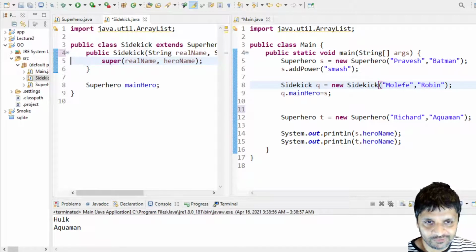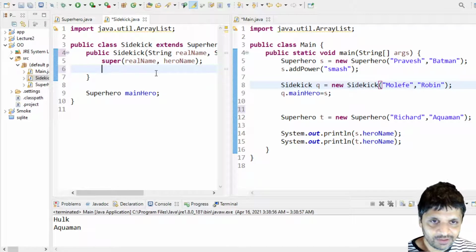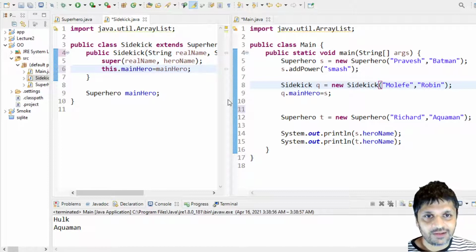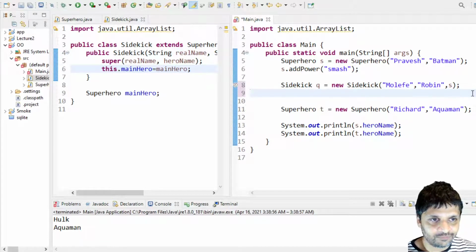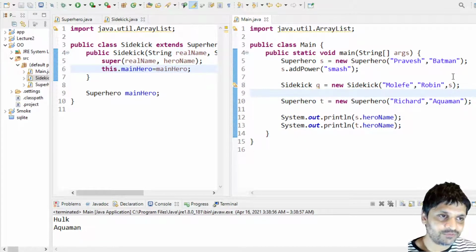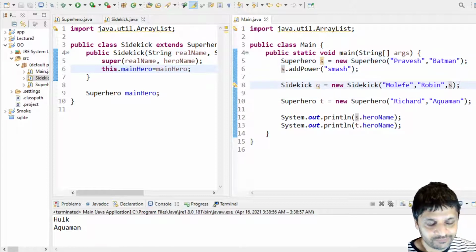So then I can call the superclass for the parts that initialize based on real name and hero name. And then on top of that, I'm going to say this.mainHero equals mainHero. And then that means I can set this to Molefi, Robin, and S, right? Because S refers to Batman. Okay. Did that make sense?